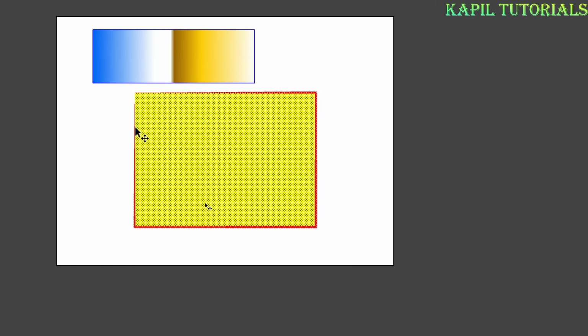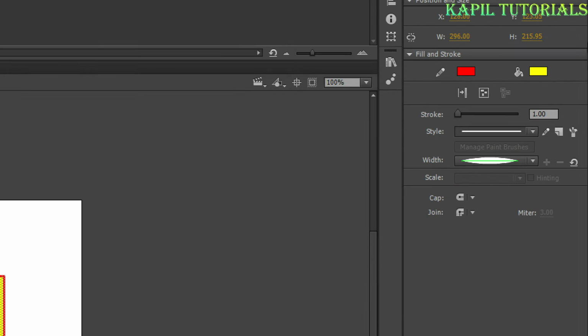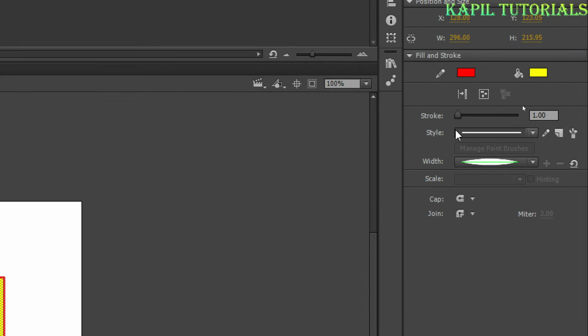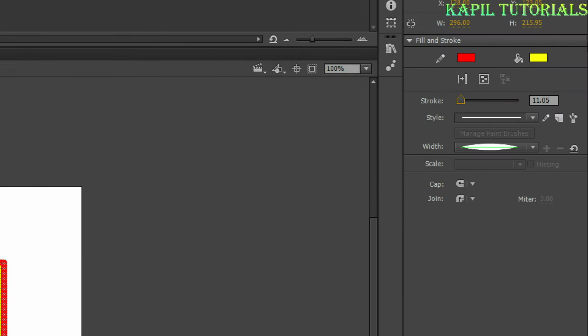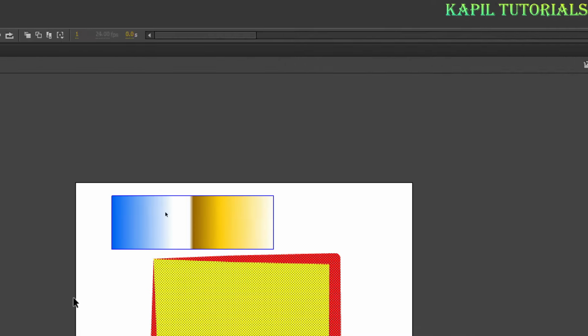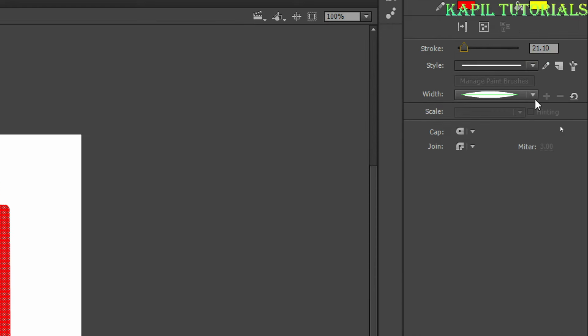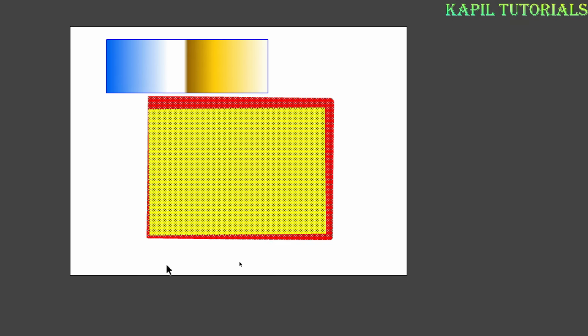So you could see the difference. From here the border is very less, here the border is more. It will be more clear when I increase the stroke. You could see the difference. Okay. I'll select some other. Now you see.